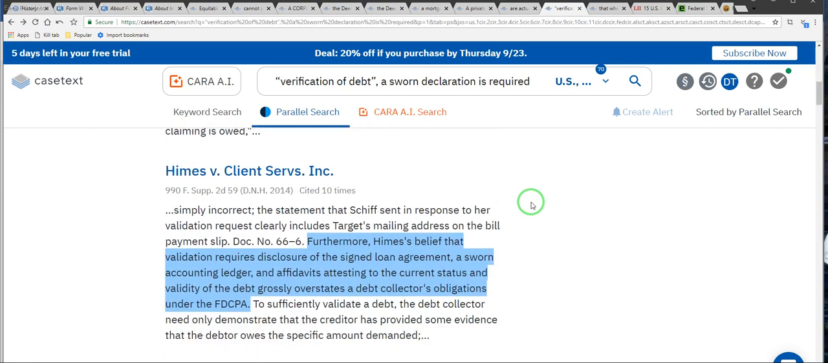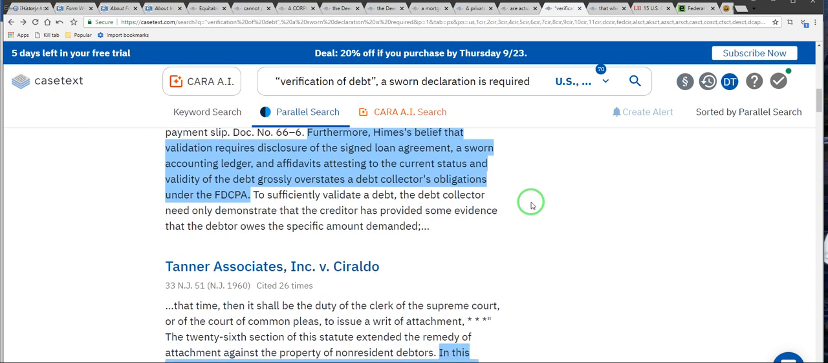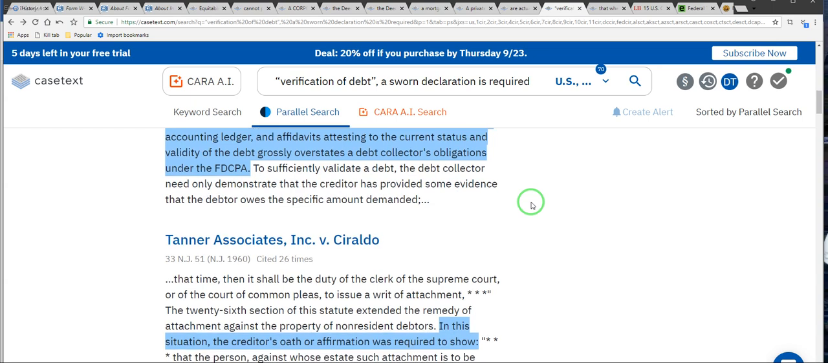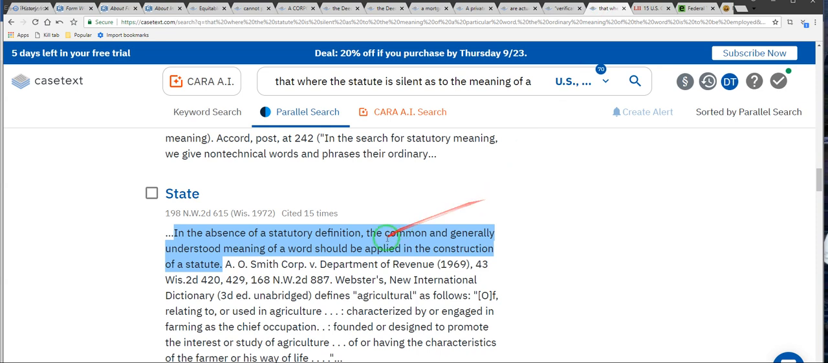You have case text. See, I'm telling you, case text, the gentleman who told me about case text, I've seen case text before, but I didn't know because I didn't use it. But when I went there and I started using case text, I was amazed, you know what I'm saying?